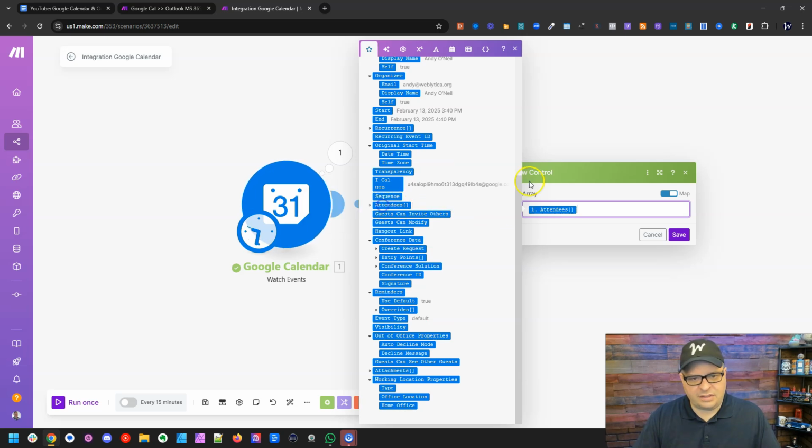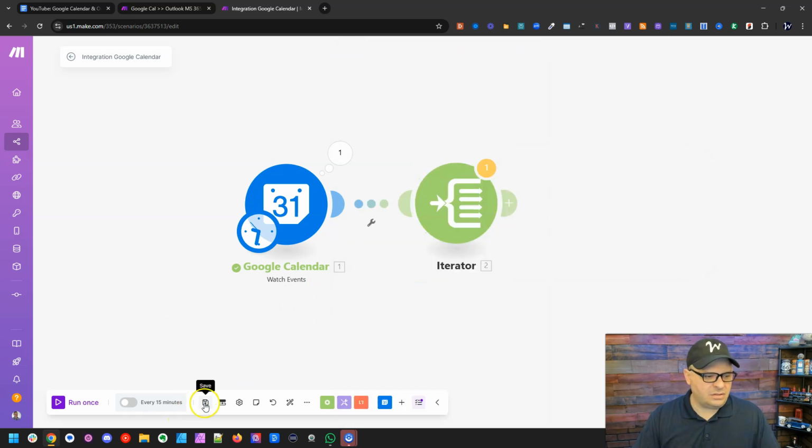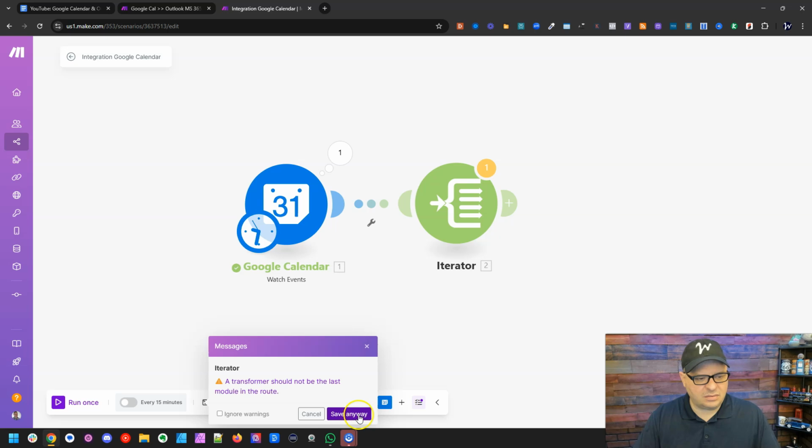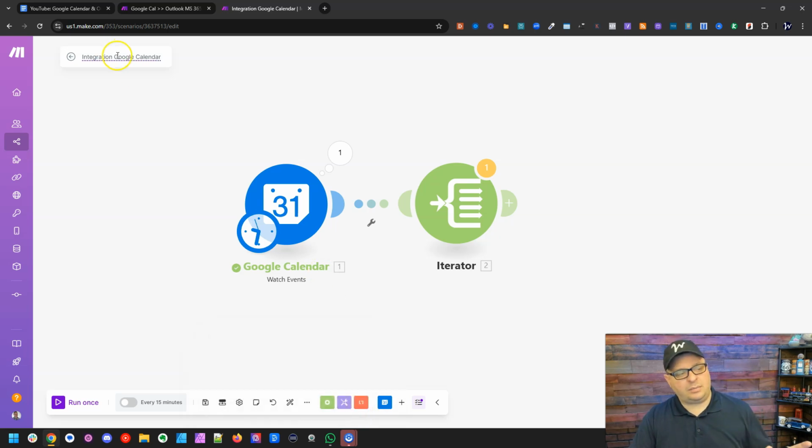Just click right there and you've mapped the attendees into the array. So if I save this, I'm going to hit save anyway. The other thing I want to mention right now, now that we're starting to save and getting into this, is you want to give this a good name, because otherwise the default names will be really hard to tell what is what in your Make account over time. You want to give it a title that is easily searchable, that makes sense for finding this later.